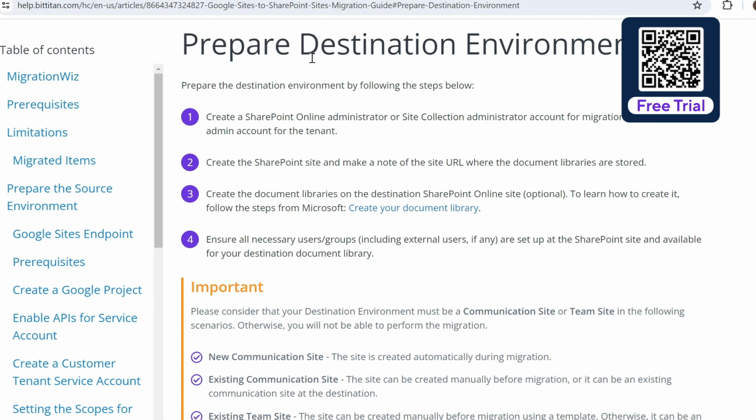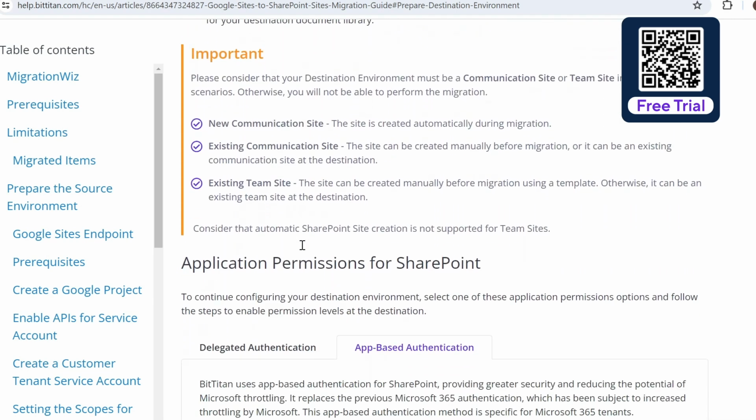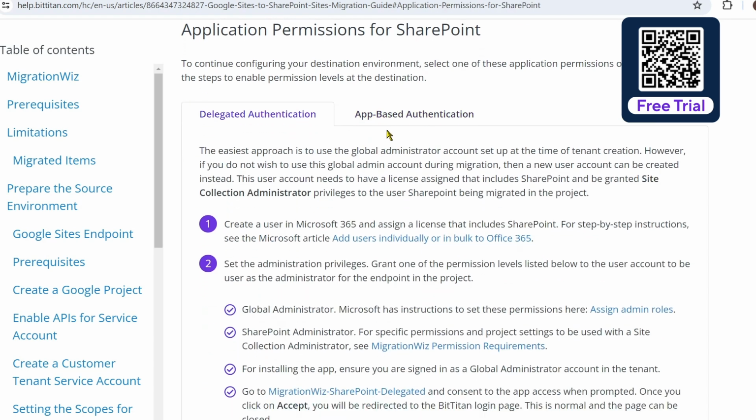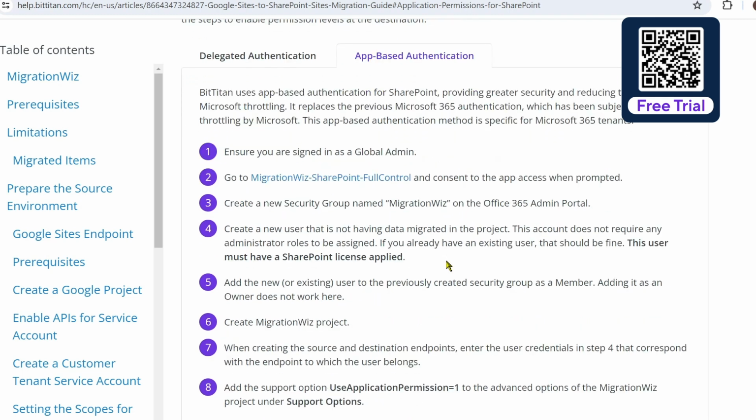So with that done, you can see these are the steps I'm following through this article on the Help Center. Now I'm going to choose one of these two. We've got delegated authentication or the app-based authentication. You can use either of those. I'm going to use app-based authentication for this particular example. So we're going to run through what needs to happen here.